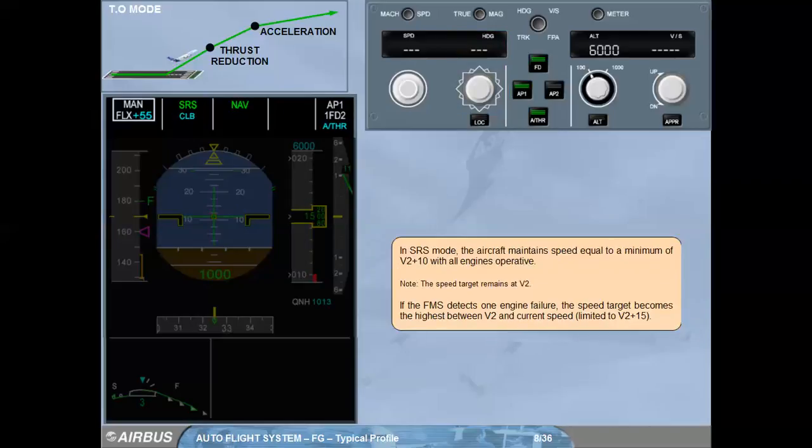SRS mode: the aircraft maintains speed equal to a minimum of V2 plus 10 with all engines operative. Note: the speed target remains at V2. If the FMS detects one engine failure, the speed target becomes the highest between V2 and current speed limited to V2 plus 15.